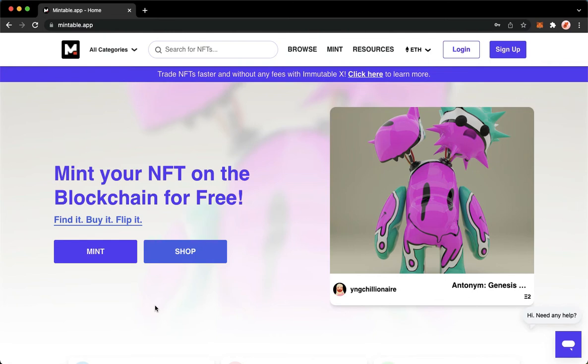The very first step is to open your Chrome, Safari, or any web browser that you want, and then proceed to mintable.app. Once you are done, simply sign up or log in with your account. So if it is your first time, you should sign up first.